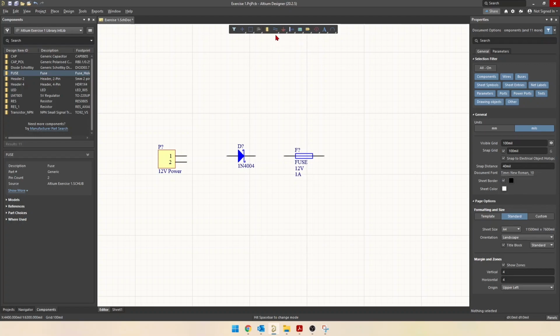Now if you look closely, you can see for these icons there's a little grey triangle on the bottom right of the icon. That means that there are multiple options. So if you click and hold the left mouse button, it will bring up various options. So we want to choose wire, and that puts us into wire placement mode.